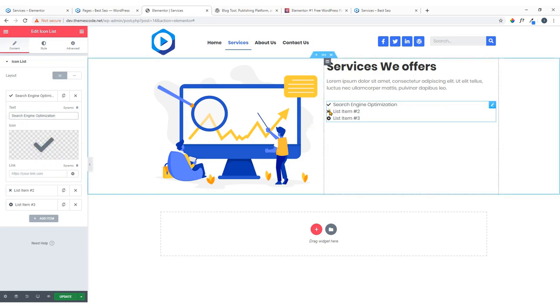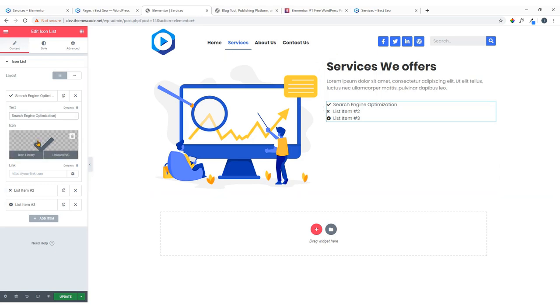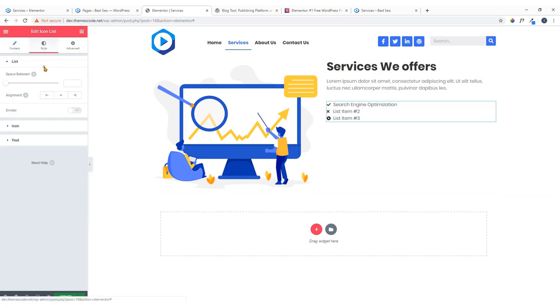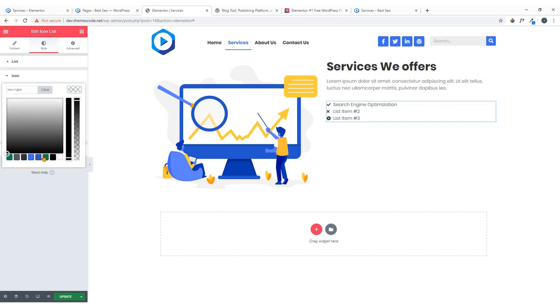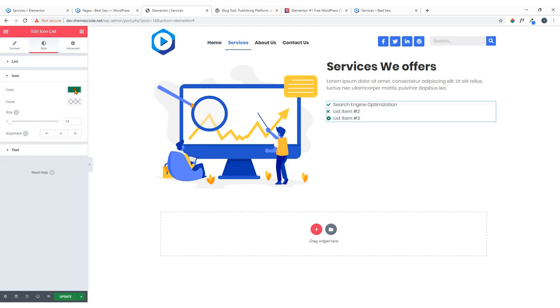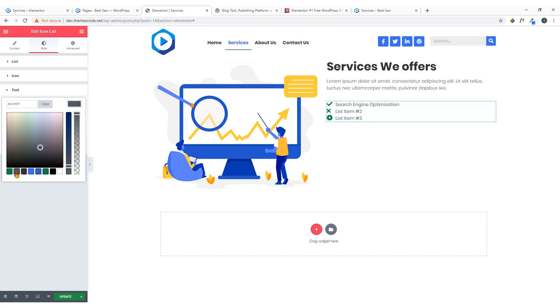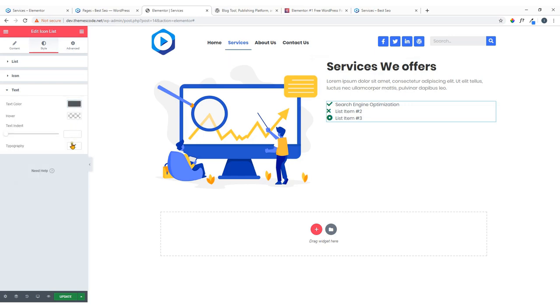And here you can see the color is green, so just go to the style. And here you can see icon and icon color, select this green color. Okay, and icon size should be 20. Alignment left, and the text color will be just the default color. Okay, let's get back to the content.